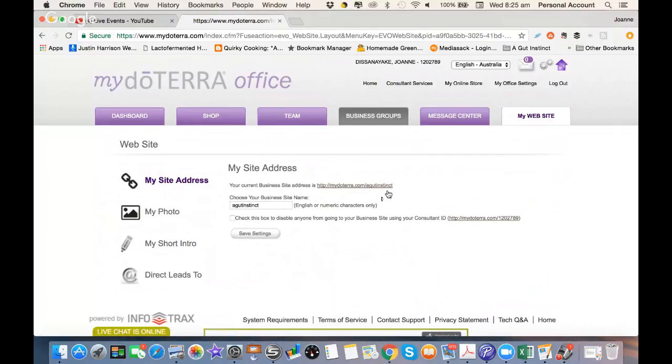So mydoterra.com/a gut instinct. Now you can put your business name into here. So it will automatically use your name as you registered. So mine would have been Jo Dissanayake, but I changed it to a gut instinct. So you can go in there and change it to a name that you want it to be. And that is the site that you give to people.